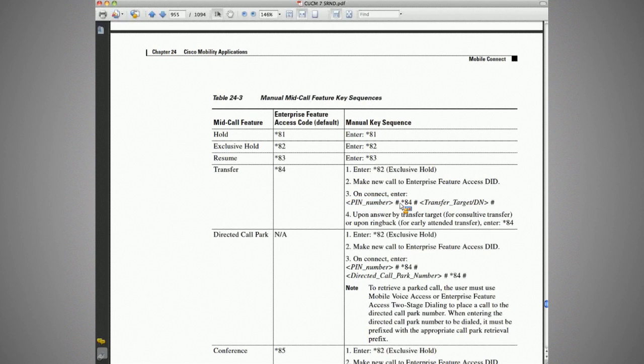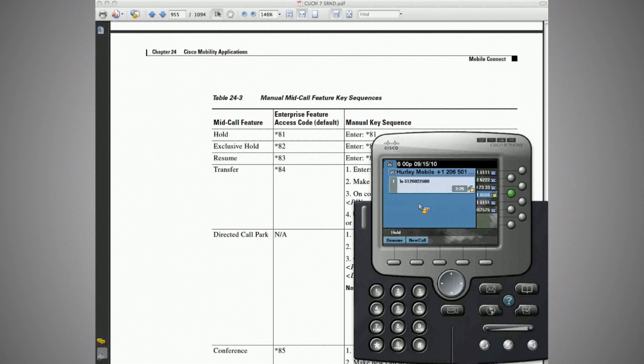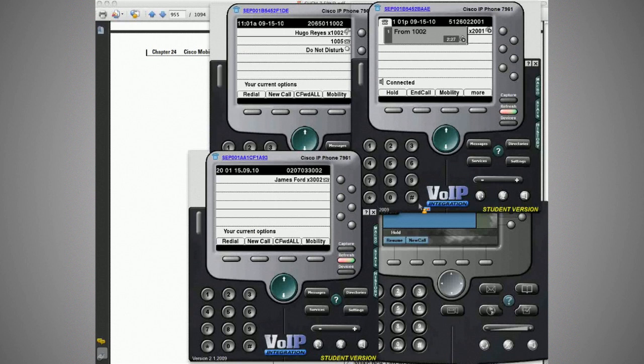So on the connect to the new Mobile Voice Access DID, we have to enter our PIN, but then we actually have to press 1 to make a new call, make the new call, and then once that's connected, then press *84 to transfer. So let's try this again. Welcome to Cisco Unified Communications. Authenticate. To make a call, press 1. We'll make our new call. You wish to call, followed by the # key. We'll call over to James.